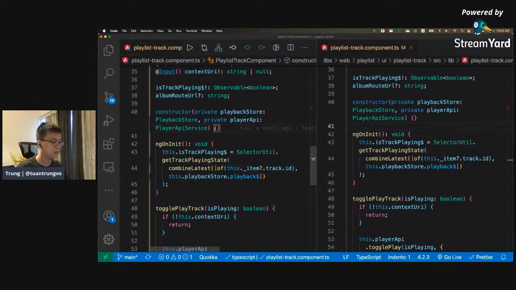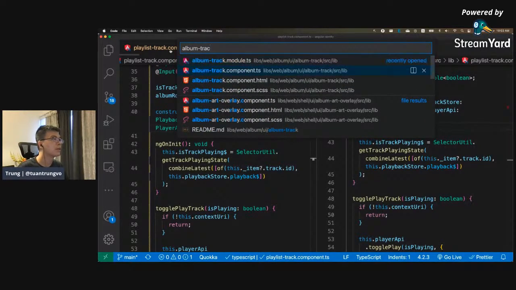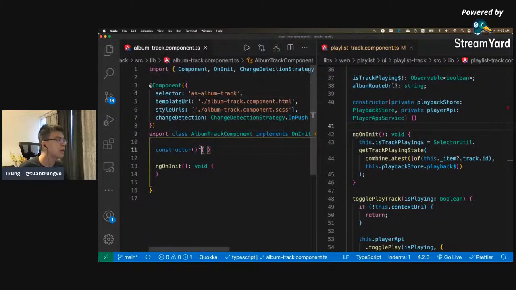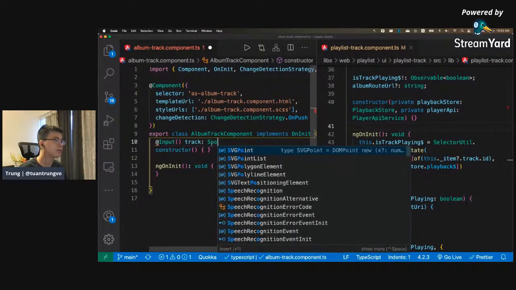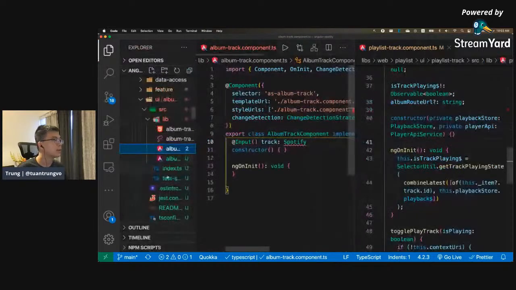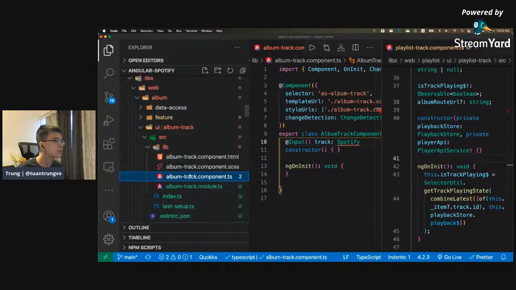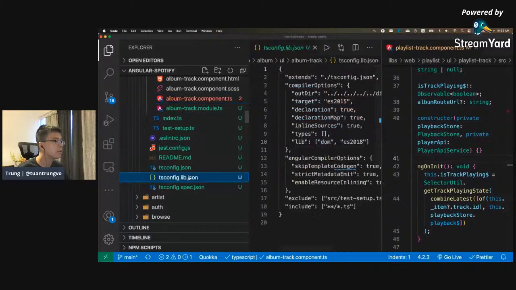So here I need to do album track, and it's too small now. Album. And in the unit, the input here is technically what I want, to take the track, which is the Spotify one. Okay, I know, I need to remove that part from the setup. I didn't know at the beginning.